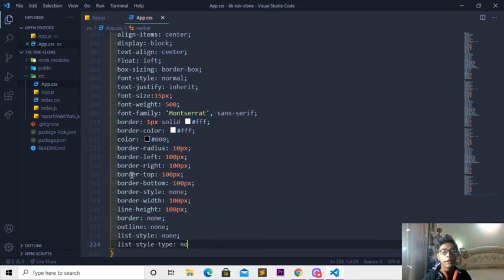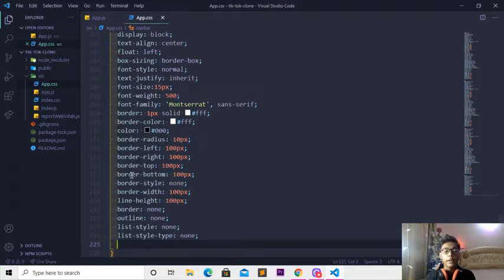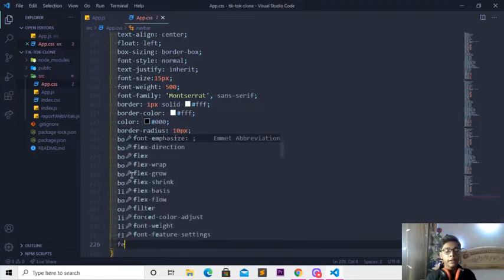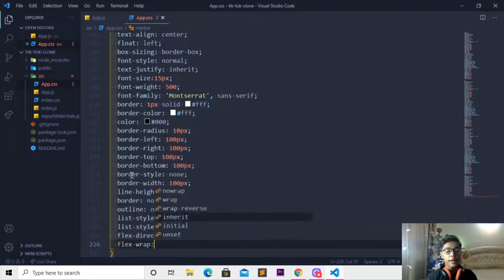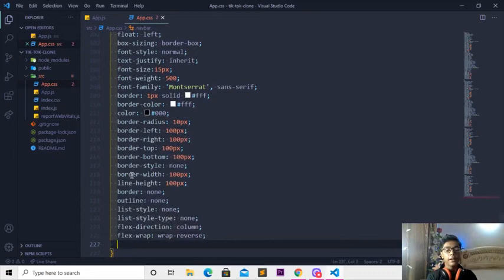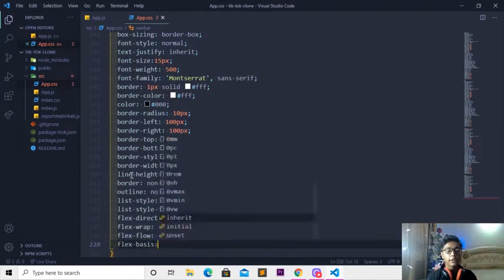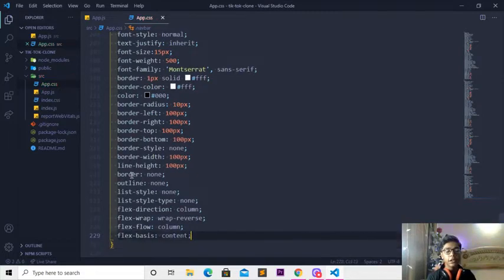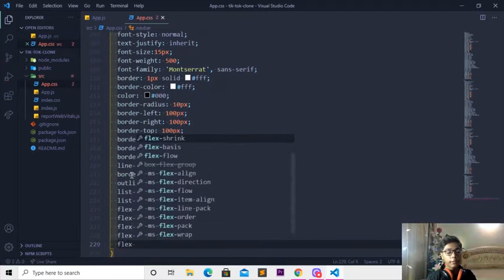When you've done with that, I'll come underneath, and here I'll write flex direction, which should be column. And here when you've done that, I'll write flex wrap, which will be wrap reverse. And here I'll come underneath creating flex flow column, and flex space content. And here I'll also change that to flex flow.